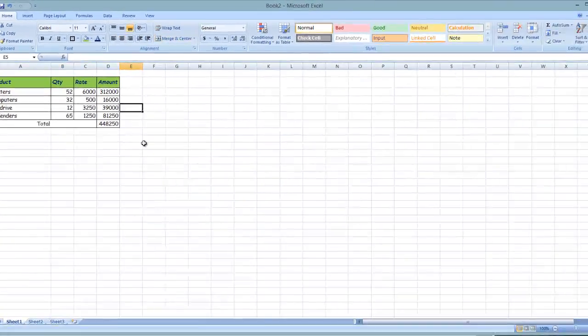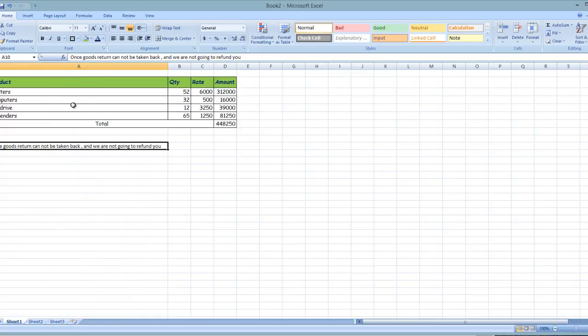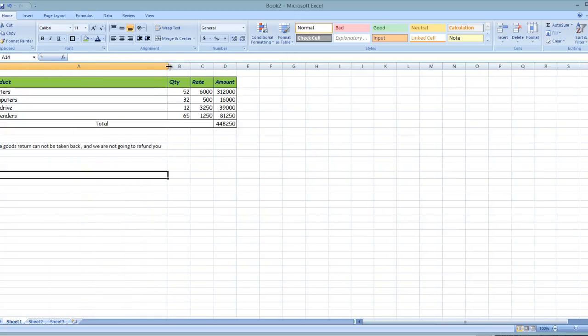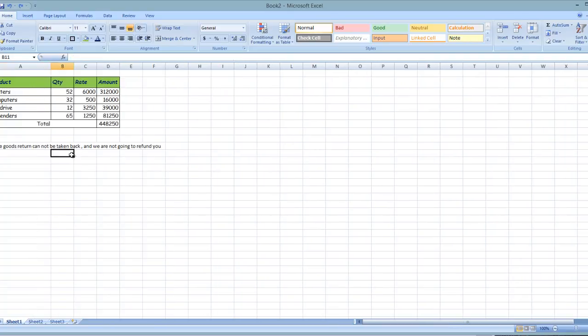Now the wrap text. Wrap text means if I want to put something here, let's give some warnings or maybe cautions on this. Once goods written cannot be taken back and we are not going to refund you. So will this look good? No. If I drag it, if I double click here, it will go like this. So this doesn't look good here, right? So let's go back to the earlier. We can use Control Z to get it back.